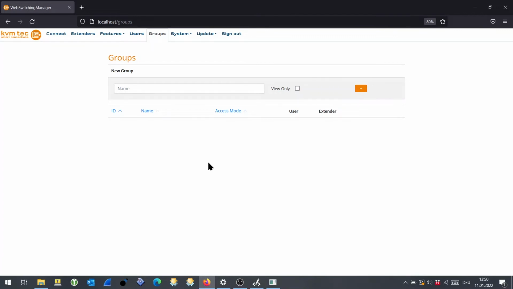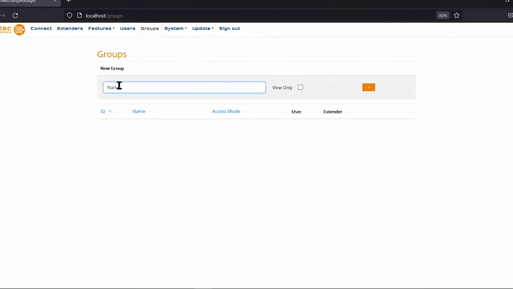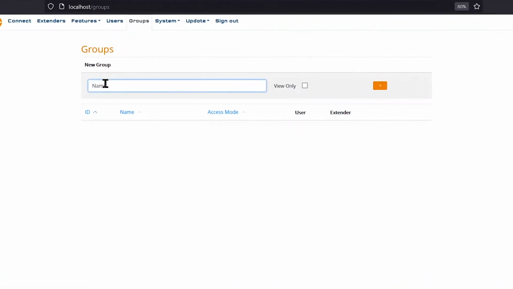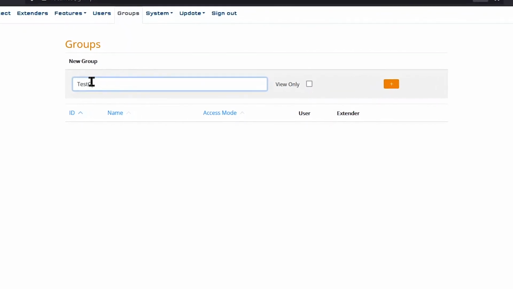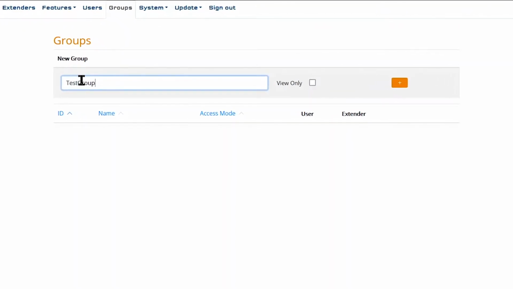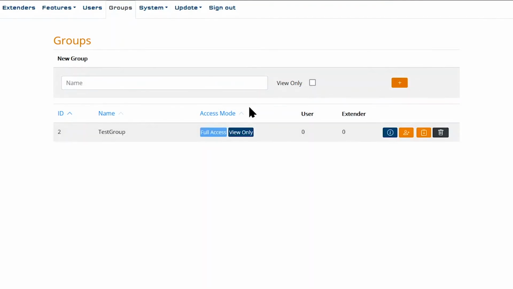Next, I want to show you how to edit groups. To do so, click on the Groups tab, which will open the Groups page. We now create a group called Test Group by entering the name in the field and then clicking the Create Group button. You now can see the new group in the list below.